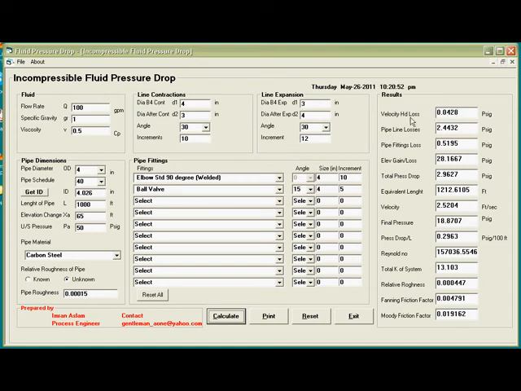I will go through each one of them, namely the velocity head loss is calculated, pipeline losses are calculated, pipe fitting losses are calculated, elevation gain and loss is calculated, and the total pressure drop in the system is also calculated. Total equivalent length of the piping is calculated, velocity of the fluid is calculated, final pressure of the fluid at the exit of the pipe is also calculated, pressure drop per 100 feet of the pipe is calculated, Reynolds number is calculated, total K value of the system is also calculated, relative roughness of the pipe is also calculated, fanning friction factor is calculated, and additionally Moody friction factor is also calculated for comparison.